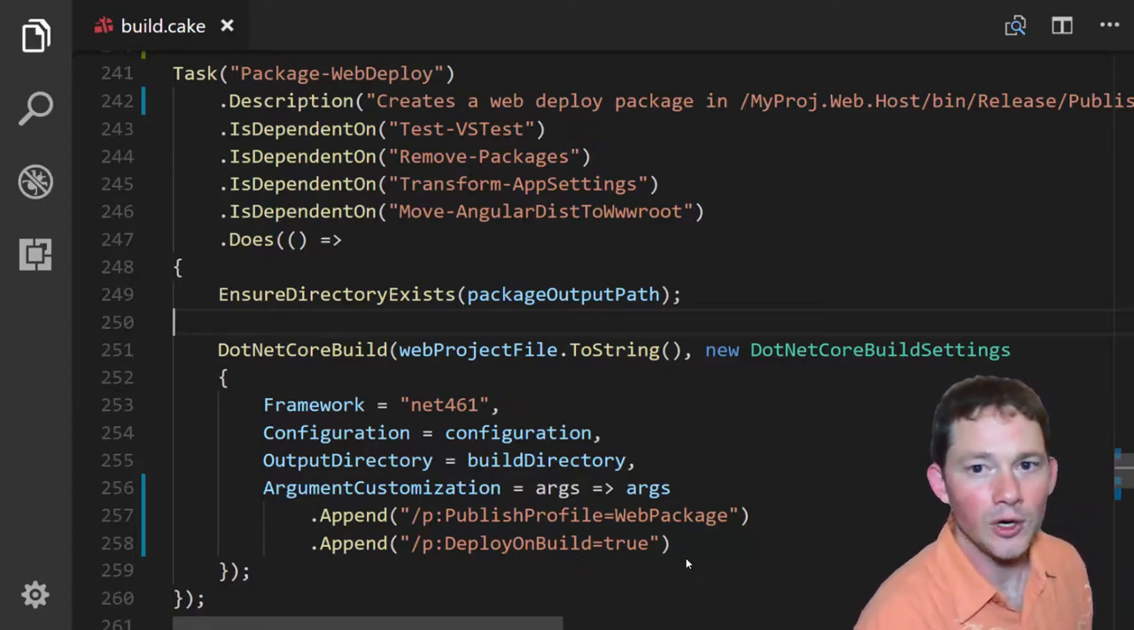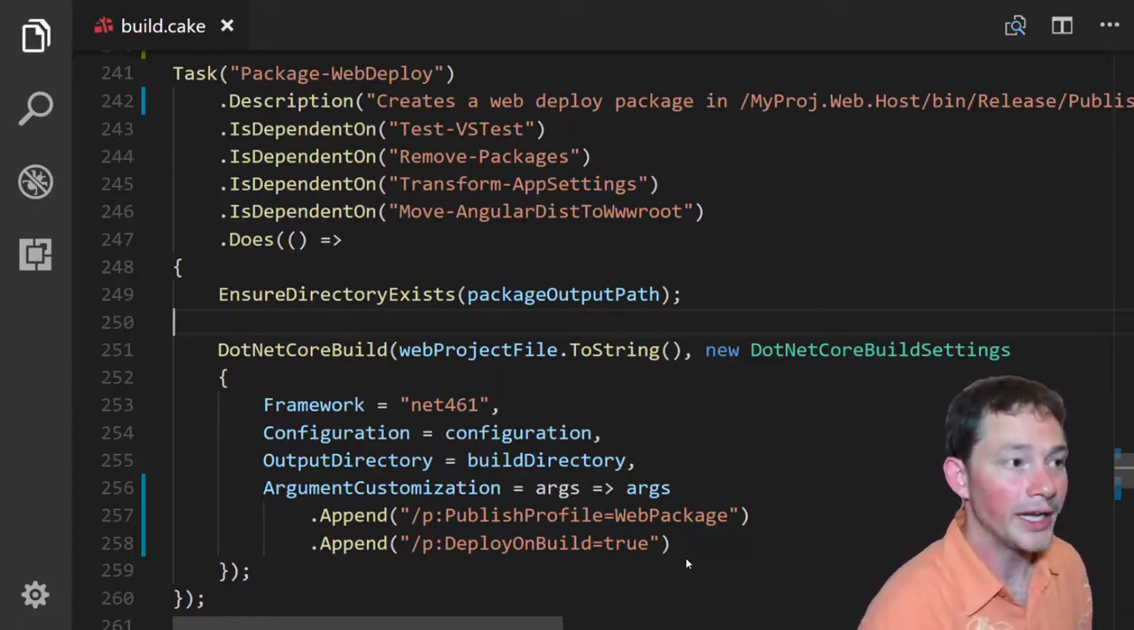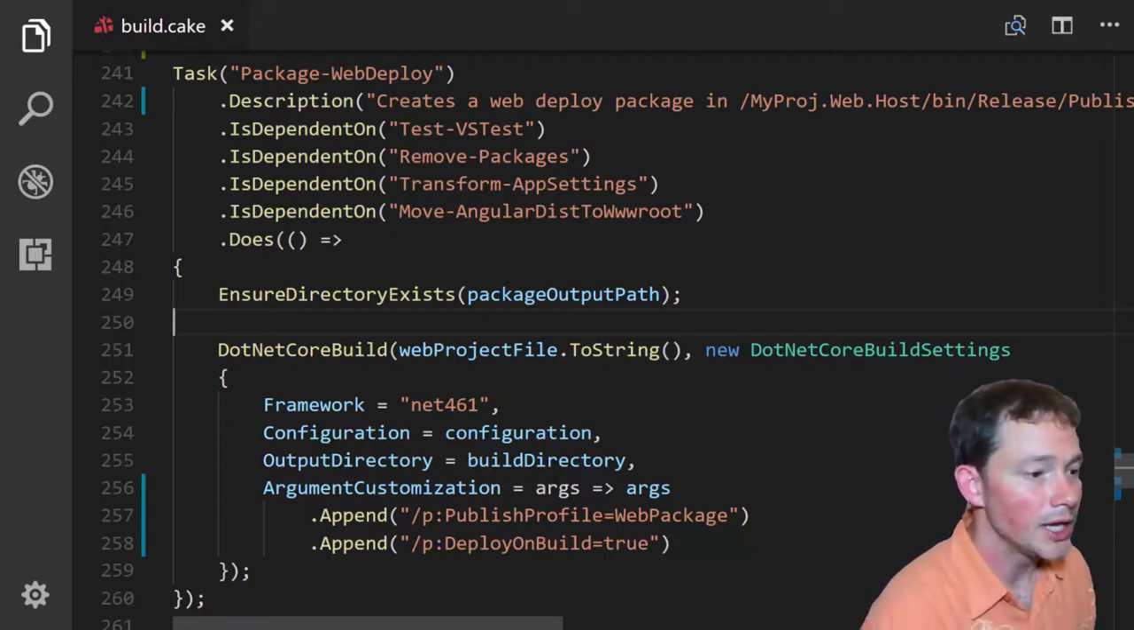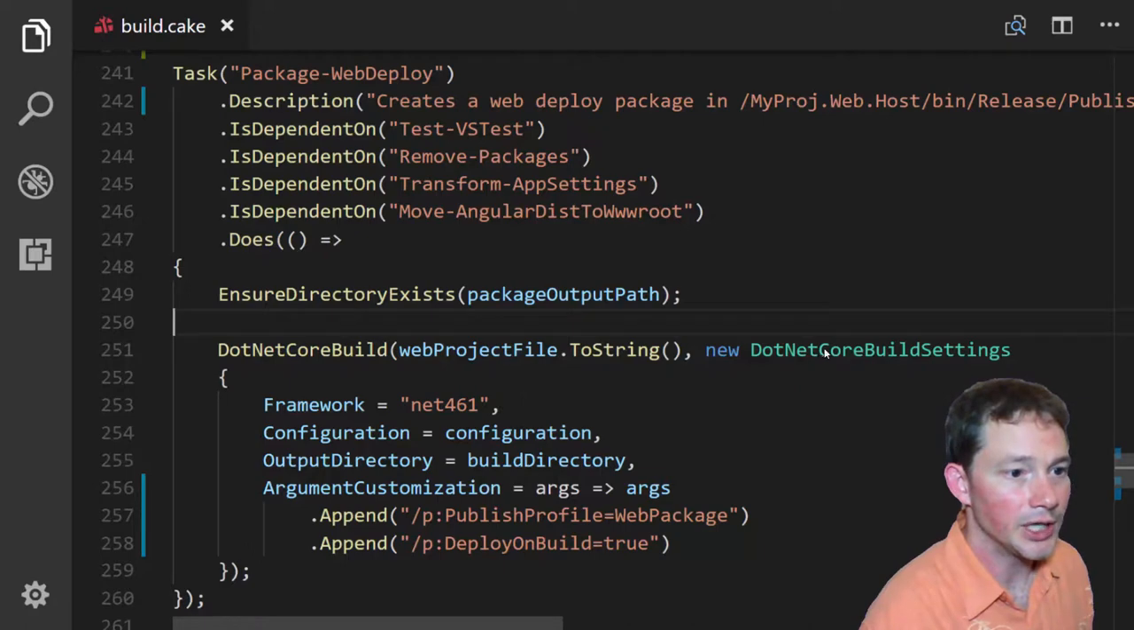So if you are wanting to run a web deploy, create a web deploy package, you will need to put in some additional parameters, publish profile equals web package, and deploy on build equals true, which might sound familiar if you've done much command line work. But the point here is that these things, publish profile and deploy on build, would normally be parameters which you can find up here in the .NET Core build settings.